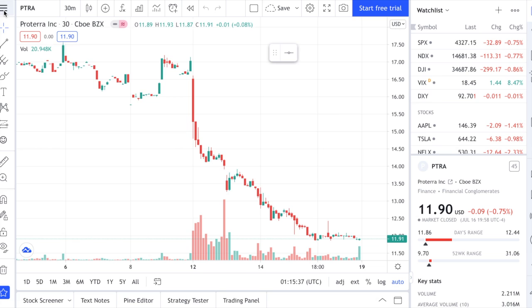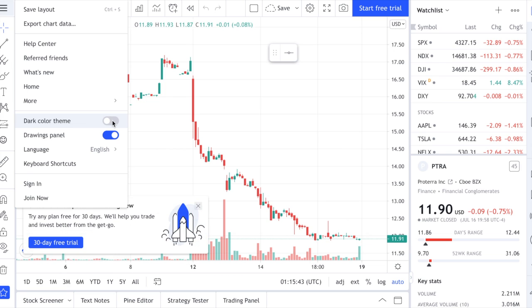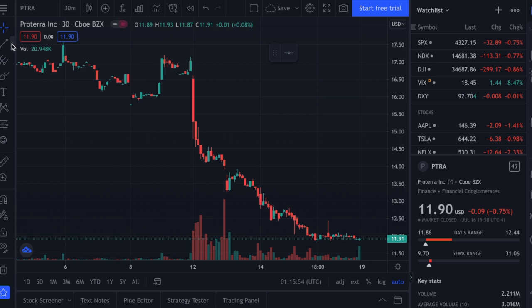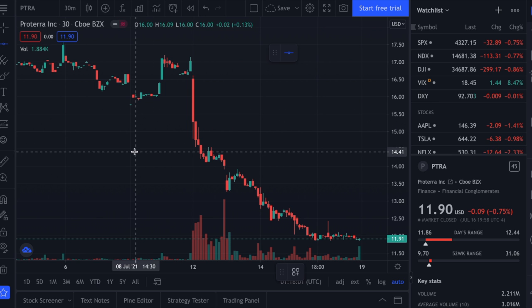The next thing you want to do is go up here to the top left-hand corner and go to dark color theme and select that. And the next thing I want you to do is go to horizontal line, and you can put a star on it to make it your favorite. So we're going to be putting horizontal lines to show both support and resistance.